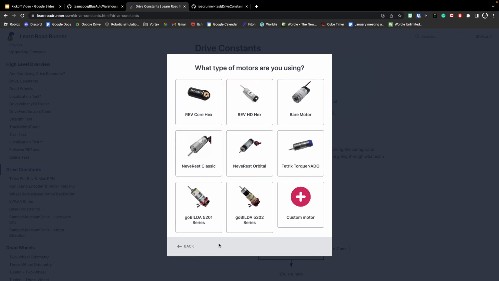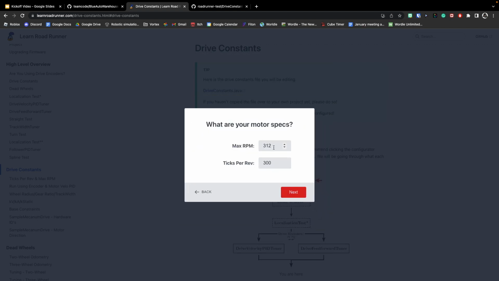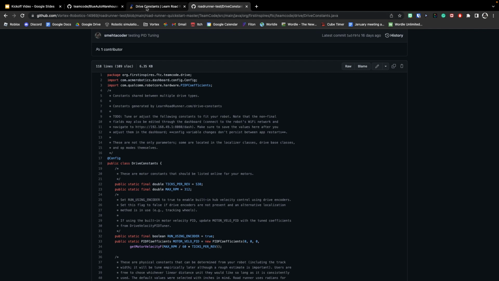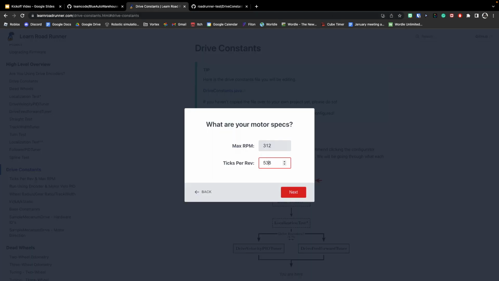So you first want to choose what type of motor you're using. So we use the 5203 series, and its max RPM is 312. Ticks per revolution I am unsure of, but I think it was 528, which was in the code. 538. And so this, you want to look at your motor specs, which you can find on your provider of your motor. Like if it's REV, you can check the REV website, or the goBILDA website if you're using a goBILDA motor.